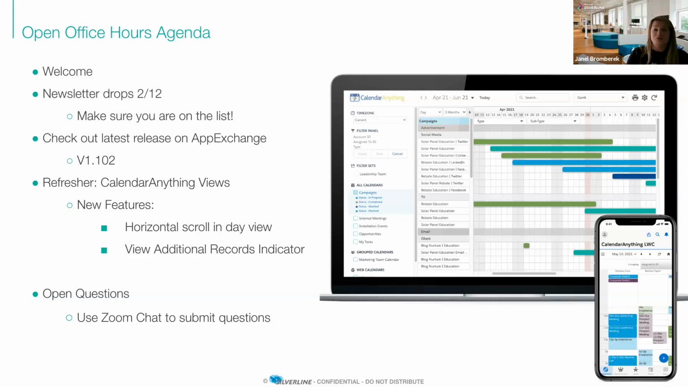So with that, we do have the latest release of CalendarAnything LWC available on the App Exchange. It's version 1.102. And CalendarAnything, of course, has the full release notes at calendaranything.com. But I actually want to push it over to Lena for just a second. If you'll go over one of the main changes that we had around our new features, horizontal scroll and day view. We're going to be demoing this, but I just wanted, Lena, for you to go over a little bit of a high level before we hop right into a demo.